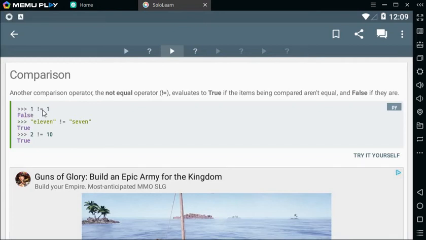So 1 bang equal 1. Now when you're using it in comparison, a lot of times they'll just say not. So 1 not equal to 1. Well, 1 is equal to 1, so if you say 1's not equal to 1, then that statement is false. 11 is not equal to 7. These are strings, but they're not identical. If you're saying they're not equal, then that statement is true. 2 is not equal to 10. Well, that is true.